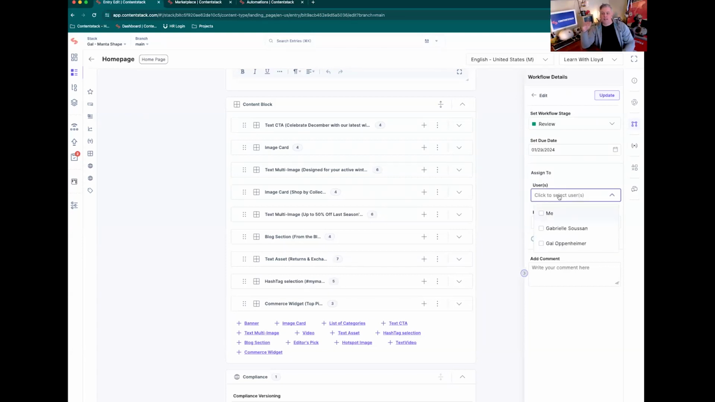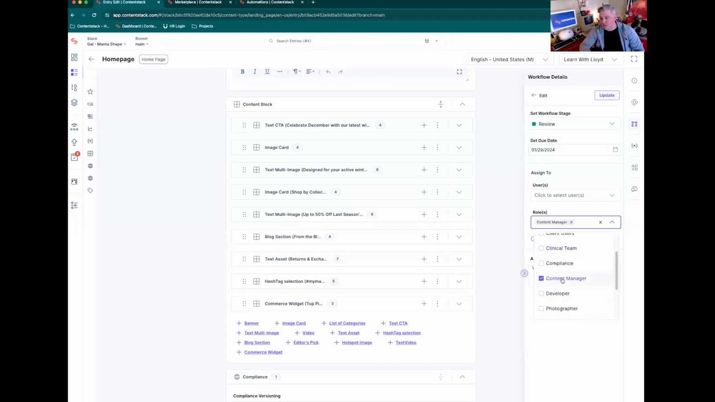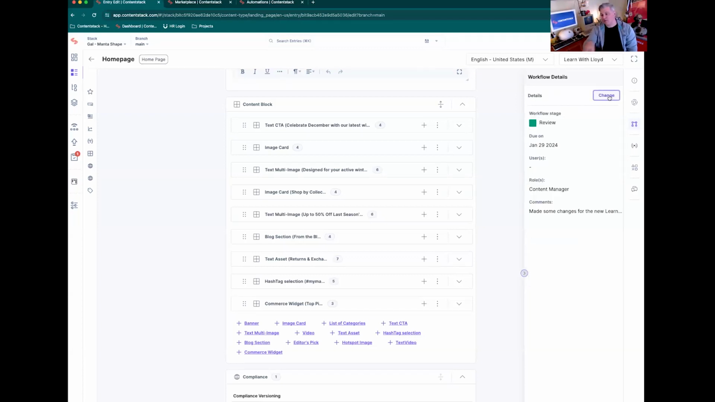And this is where I can either select specific people I want to be notified that we've worked on this, or I can select an entire team. So if I want to say, hey, we want our entire content management team to take a look at this, and of course I can add some comments, I'll just put in here, made some changes for the new Learn with Lloyd campaign. Take a look. And once I've updated that workflow, this has now gone off. It's let our entire content management team know that there's something that's changed that we need to take a look at.